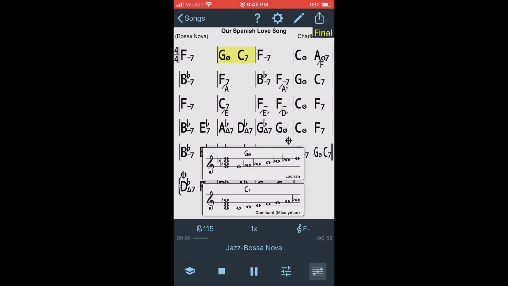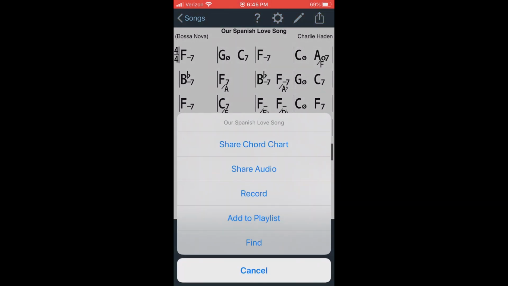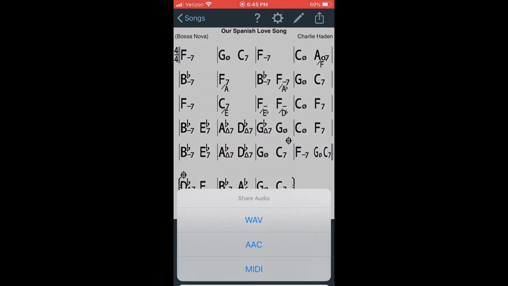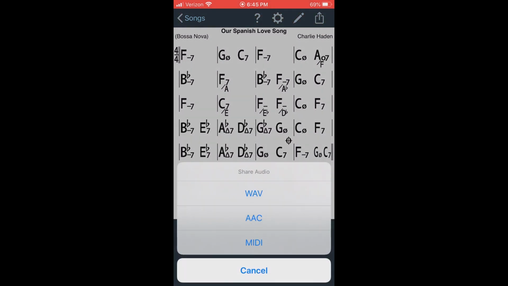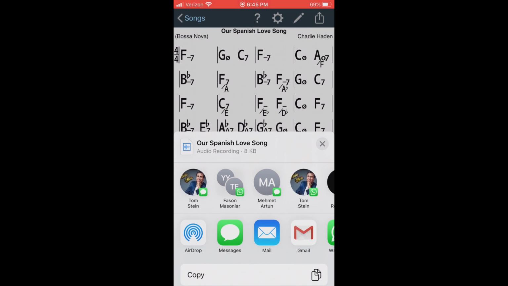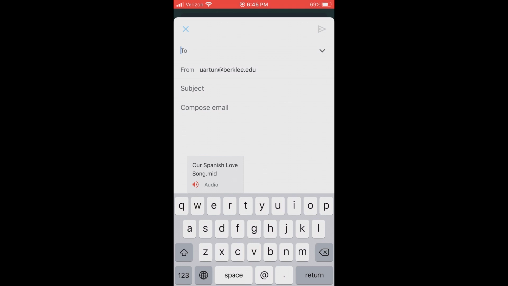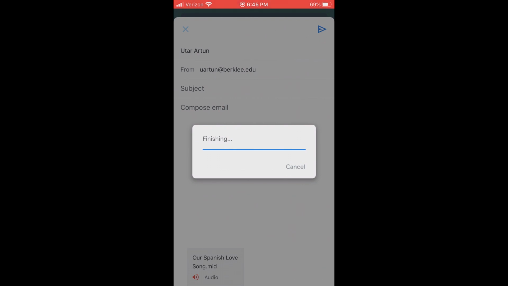So this is a reference for you. So to bounce this to your GarageBand, first you click on this share symbol, and here click on share audio. Then you're gonna click on MIDI. Then Gmail, if you have a Berkeley email address. Then you can email this MIDI file to yourself. Then after this, we'll go back to the computer.